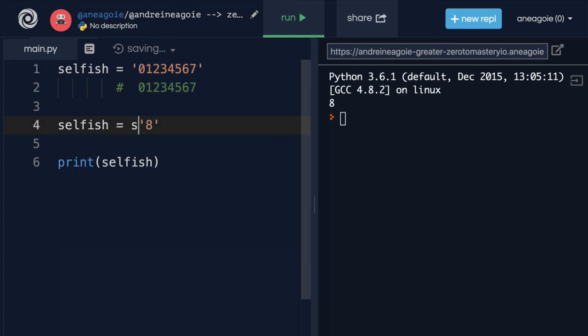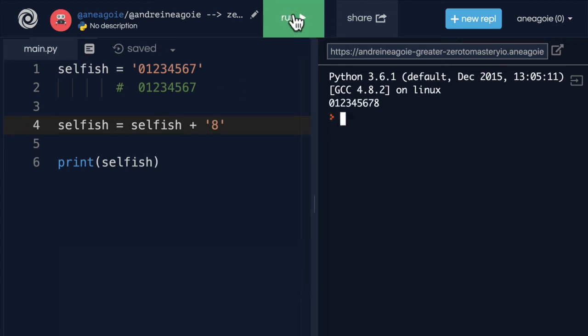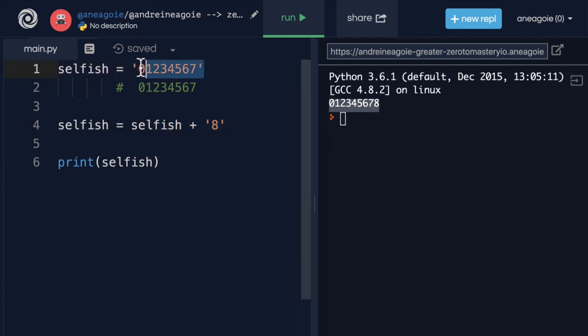We can do selfish plus 8, and we can create it that way. But now this selfish is a whole new string. This no longer exists, and a whole new shelf space was created for us to use this whole new string.